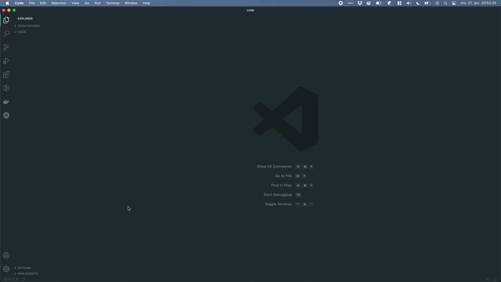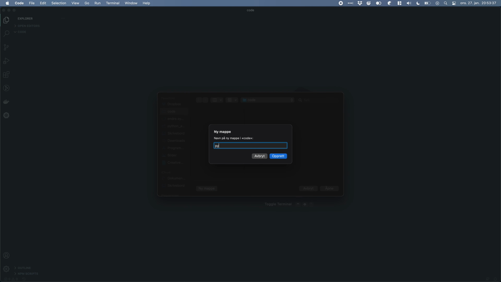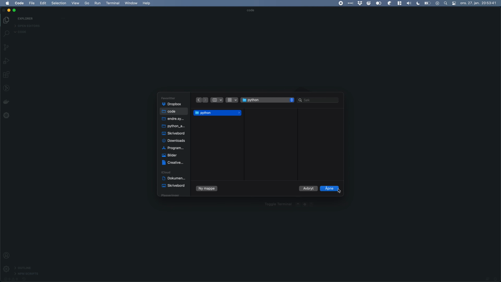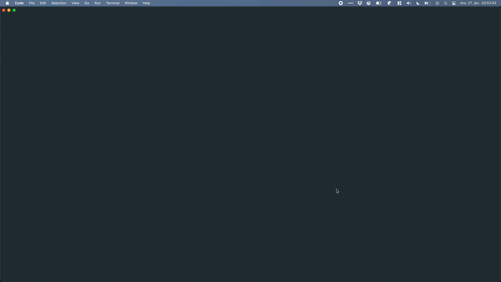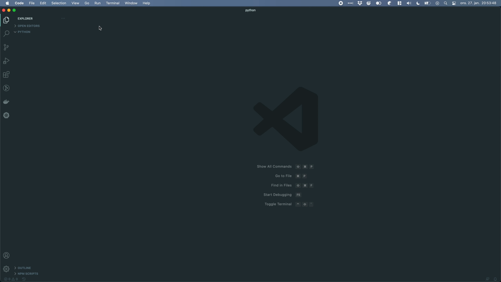And now we need to choose a folder where we can store our code. So I'll just hit File over here and Open. And I'll create a new folder and hit Open. So now we have created a new directory where we can put all our Python files.